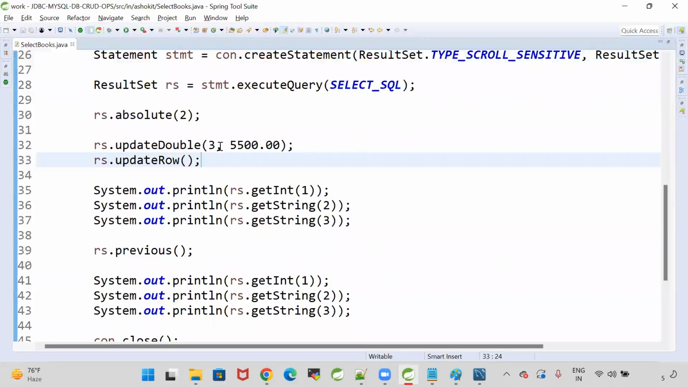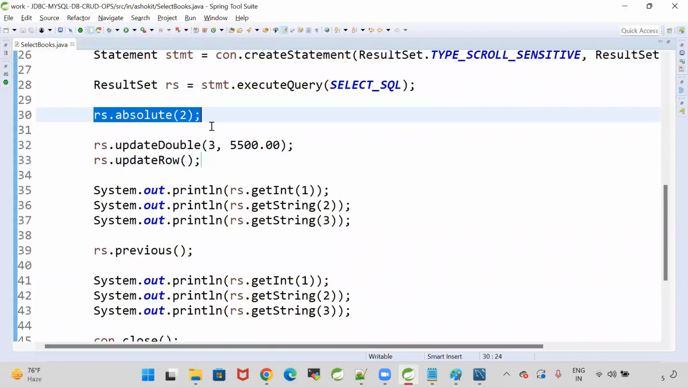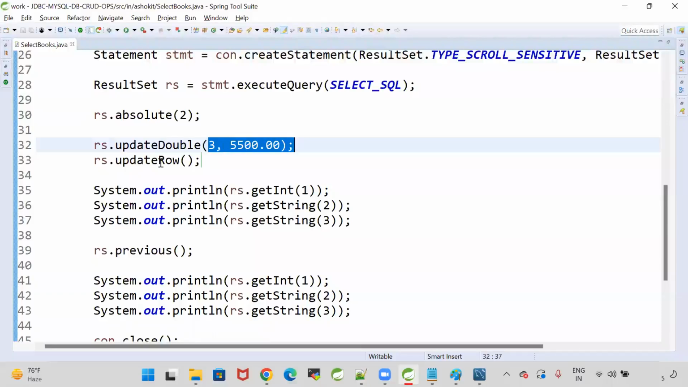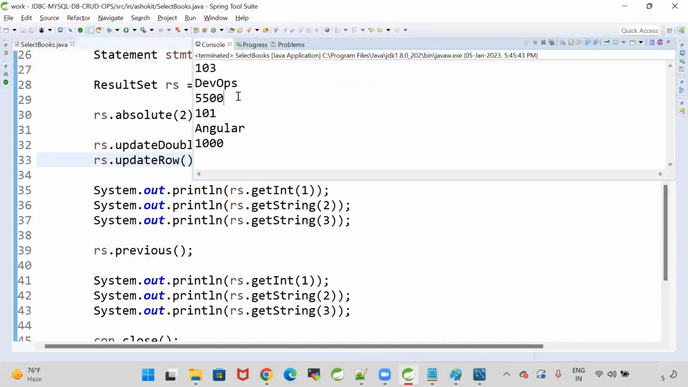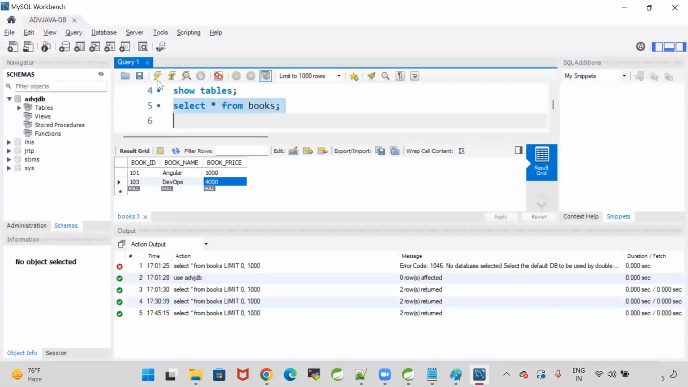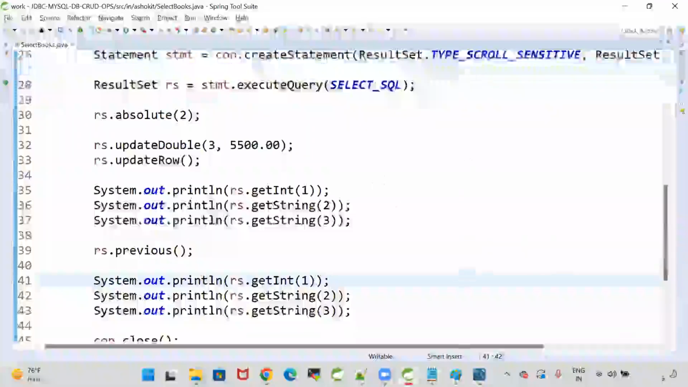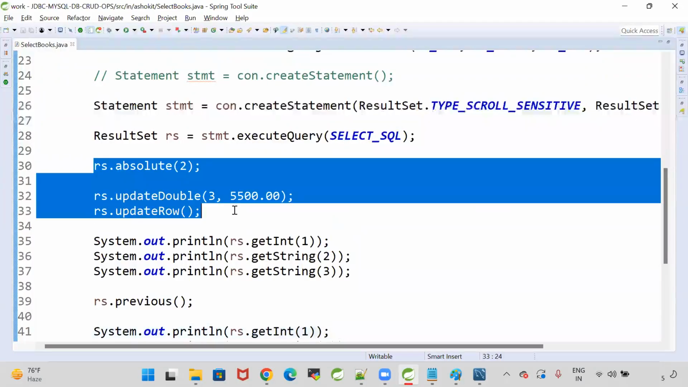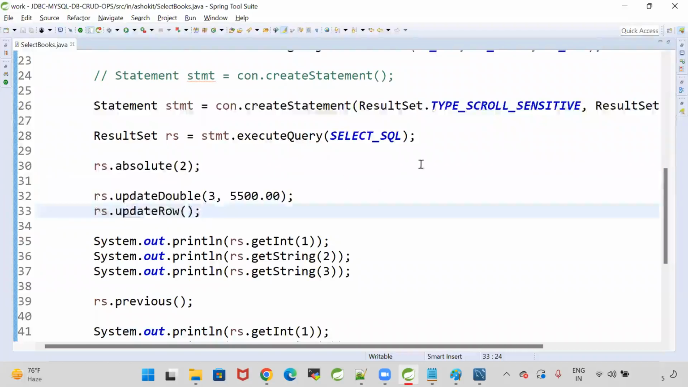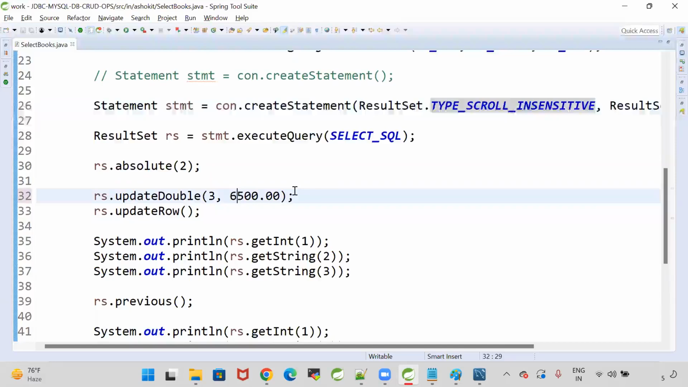Okay, I'm setting that. Go to a particular row, in that row modify third column data, then update that row. Okay, next run this. Run as Java application. Now can you see what price we are getting? 5,500. Check in the database. Is it reflecting in the database or not? Okay, suppose this result set is a sensitive result set. That is the reason whatever update I am making to the result set, the change is reflecting in the database also. For example, if I make this result set insensitive, price I am making as 6,500.